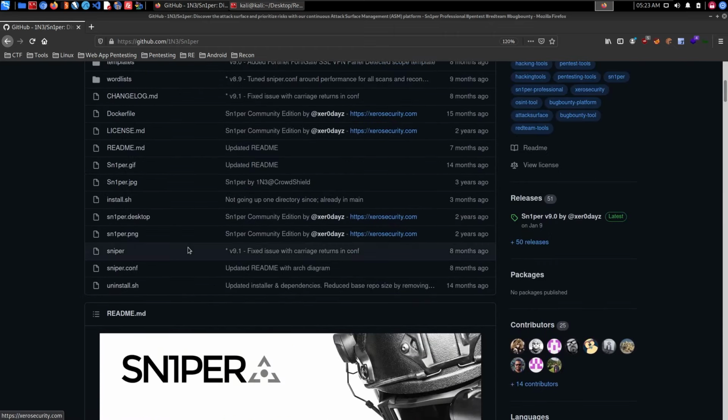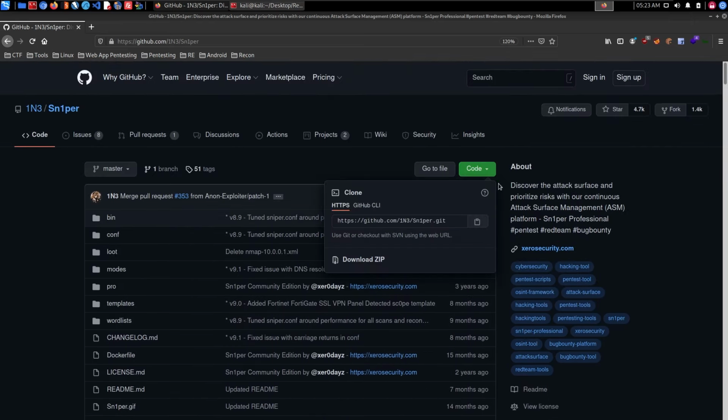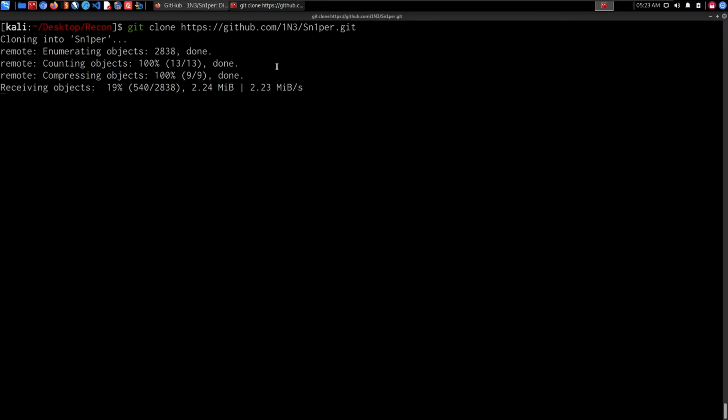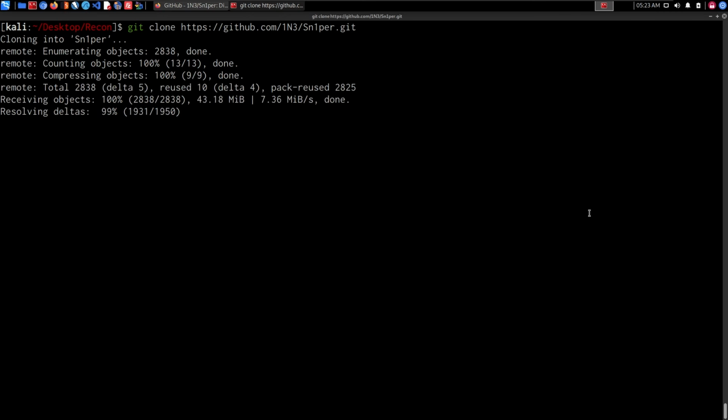But what you can do to use it is simply clone the repository. The GitHub link for this framework or this tool will be in the description section. I'm just going to clone it here into my recon directory that I created for this video. So it's going to clone it. And again, based on your internet connection, it's going to take a few seconds to a few minutes.